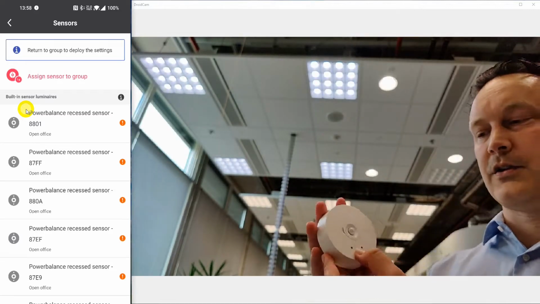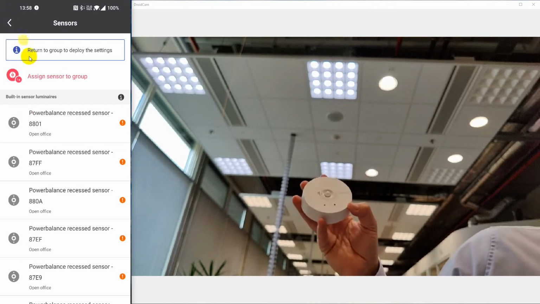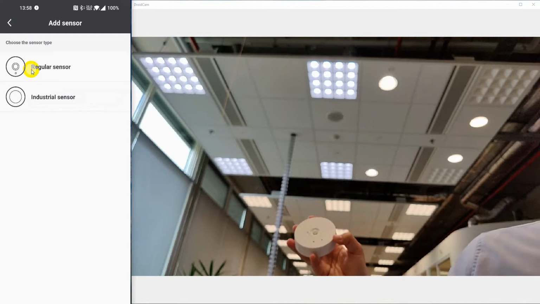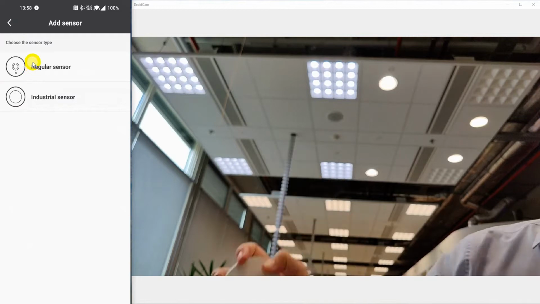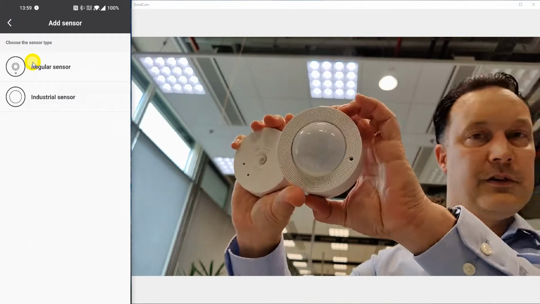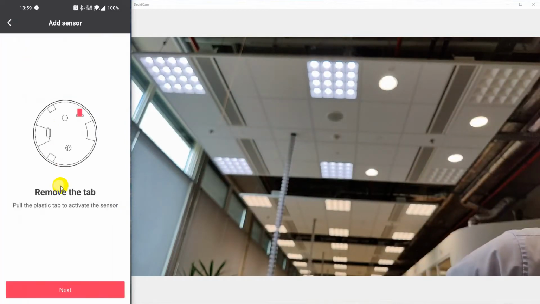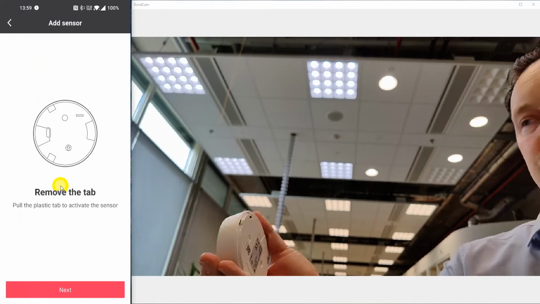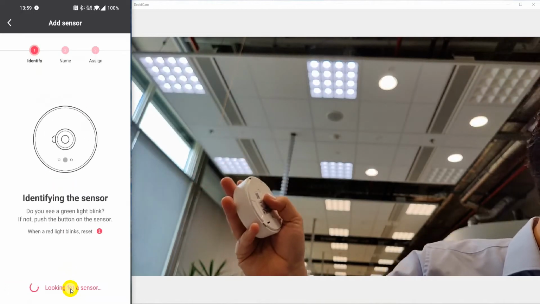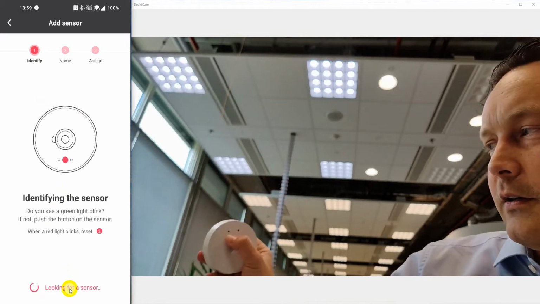And this is the industrial version, and this version that I'm holding here has also got daylight regulation capabilities. So adding the sensor, you need to press assign sensor to the group. Then I select the regular sensor, because this is the regular one, and this is the industrial one. You can see the difference clearly. It tells me to remove the tab. Well, this one no longer has the tab because it has been used already. It tells me to identify, and I think this one has already been linked.